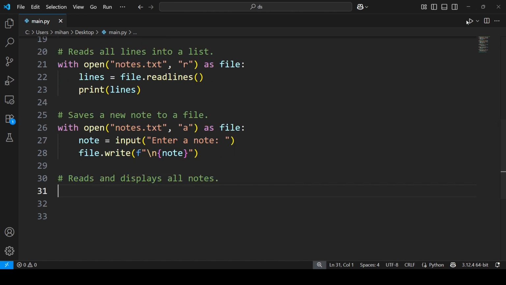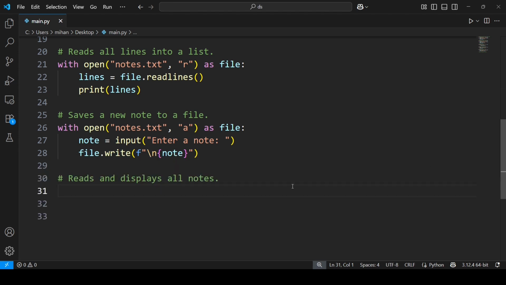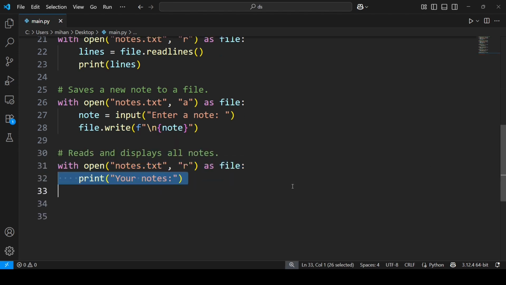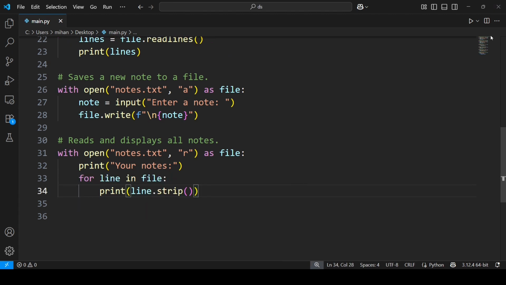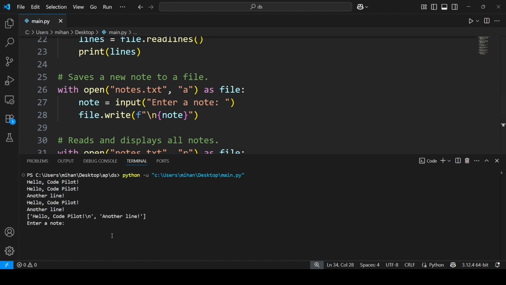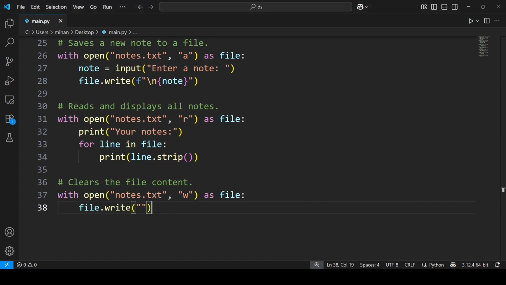It's added. Now, add code that reads and displays all notes. With open('notes.txt', 'r') as file: print('Your notes'), for line in file: print(line.strip()). Run it again, and it shows all notes. To clear the file, add code that clears the file content. With open('notes.txt', 'w') as file: file.write(''), this wipes it. This tool lets you save, view, and clear notes, making file handling practical.